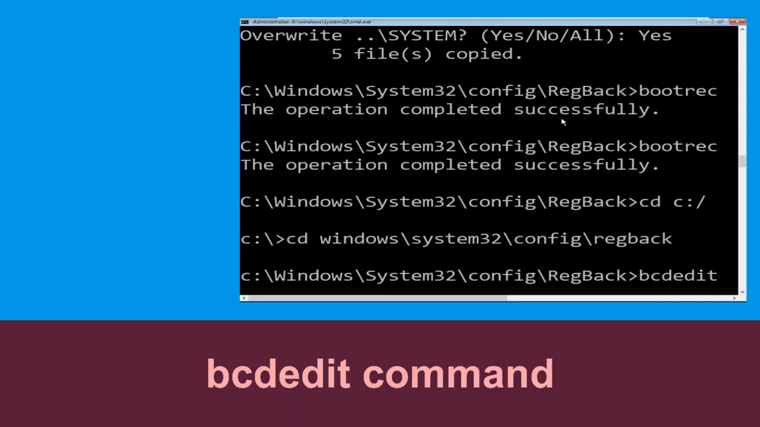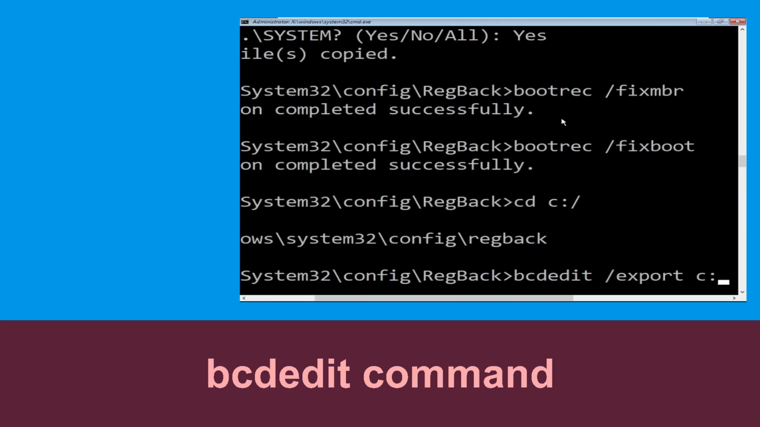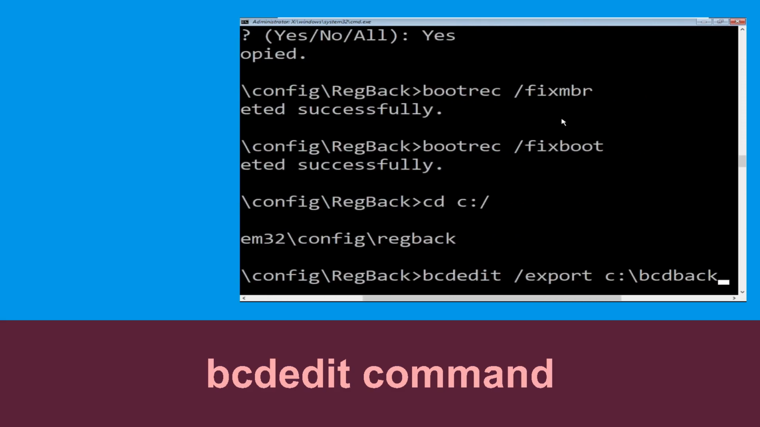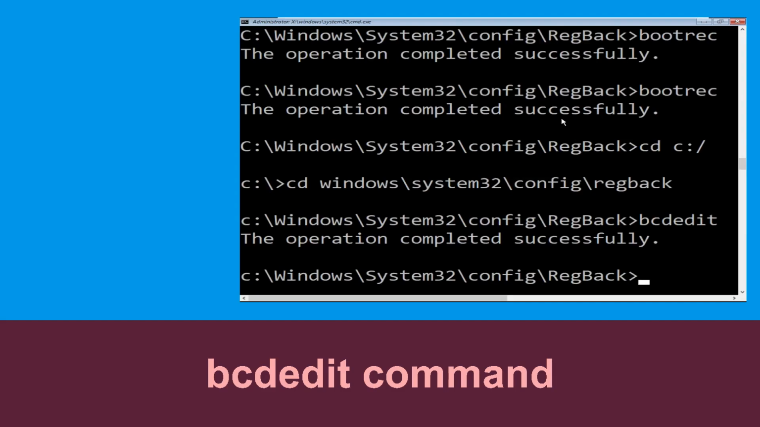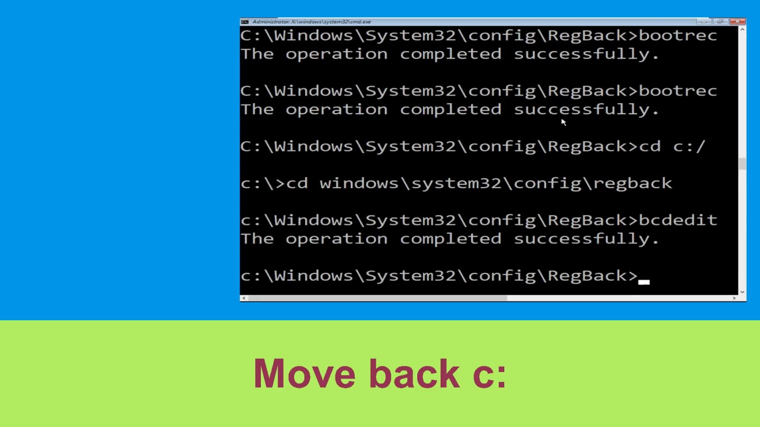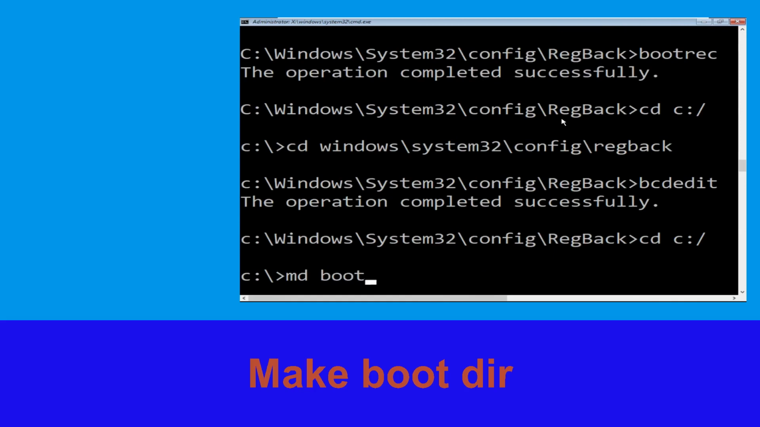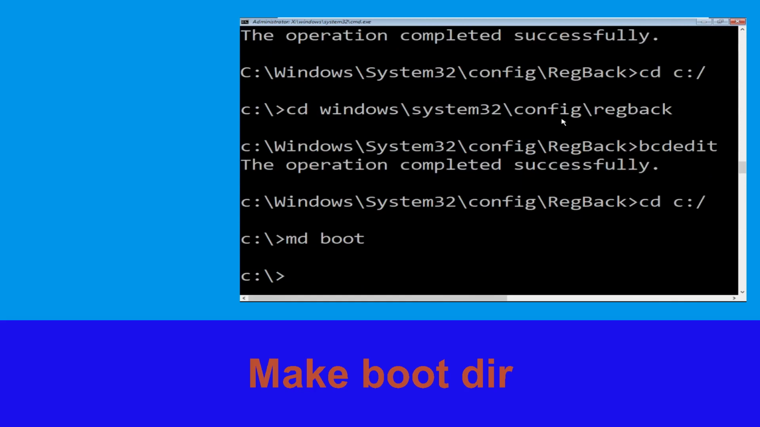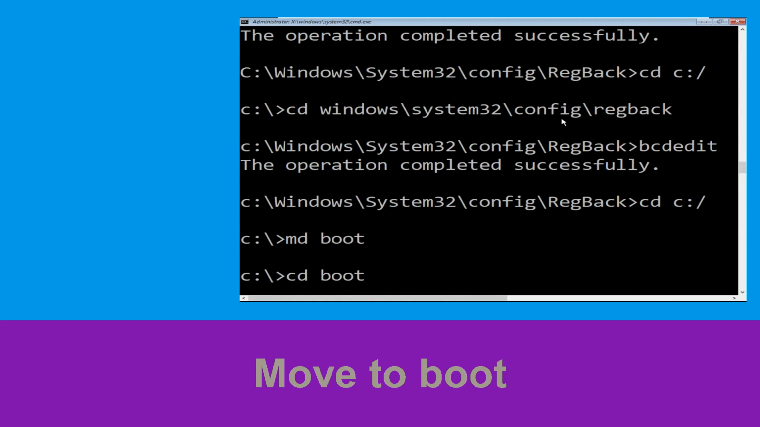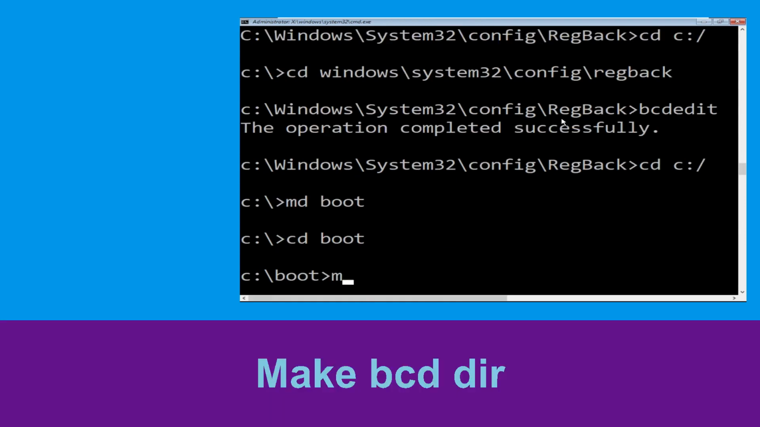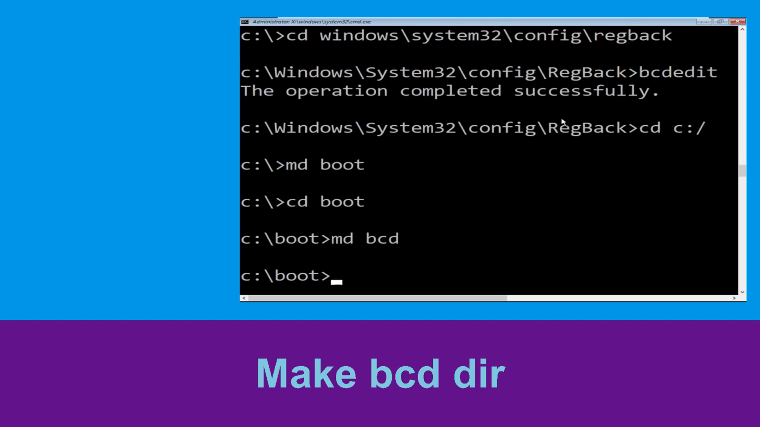Now execute this command. Type bcdedit space /export space c:/bcdbackup and simply hit enter to execute this command. Then move to the next one. Now type cd space c:/ and hit enter. Now type md space boot and hit enter. Type cd space boot and simply hit enter. Now type md space bcd and simply hit enter to execute this command.